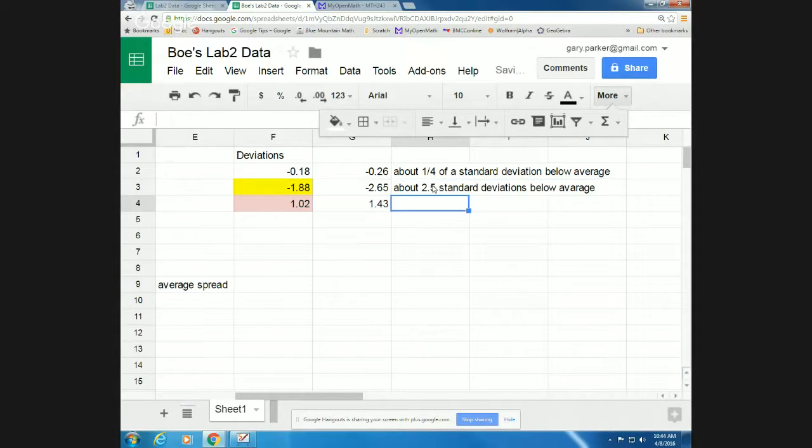And then the 1.43, I'm just going to round that up to 1.5 to make it easier. I could type the exact thing, but I could say this person is about 1.5 standard deviations. Now, would this one be above or below? Yeah, it's above because it's positive. Standard deviations above average.